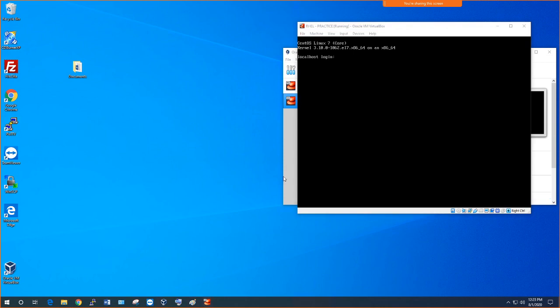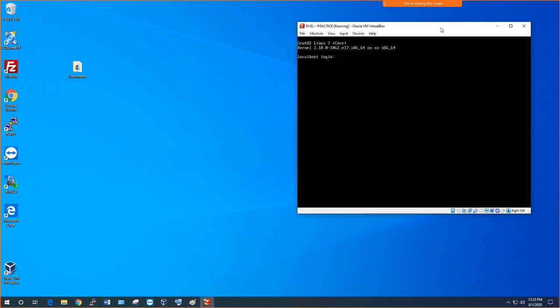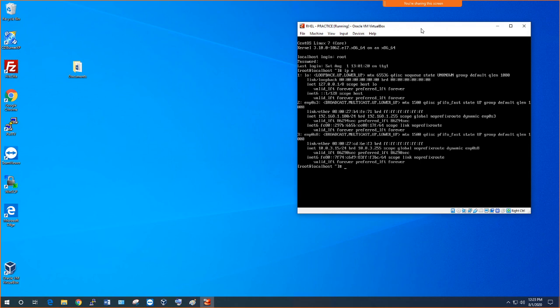So what I'm going to do is go ahead and log in, root, password, and then type ip a. So now we have the IP address 192. Look at this part which says inet. That's the real IP address for this box. We need only one IP address to connect to it: 192.168.1.100.